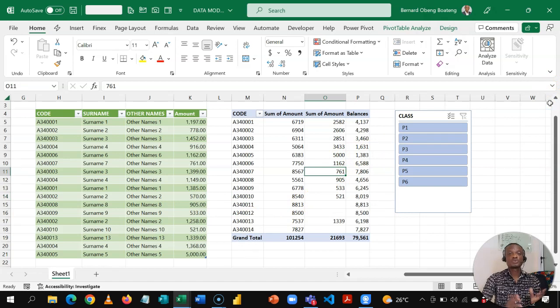So it's one smart way to connect the two tables, creating a data model, and then using pivot tables to create your summary report. Please practice and add it to your list of Excel tricks.